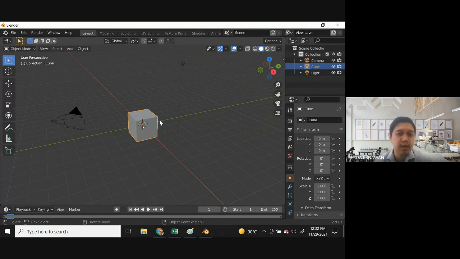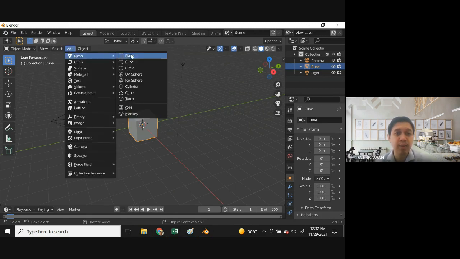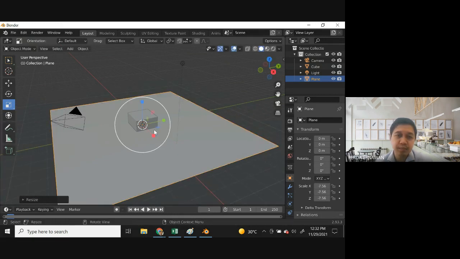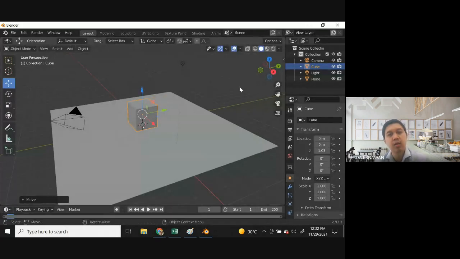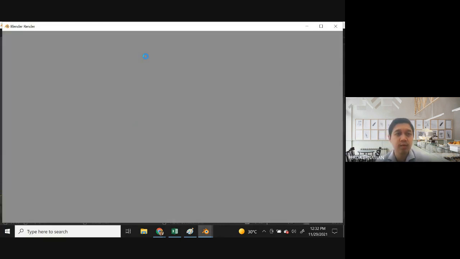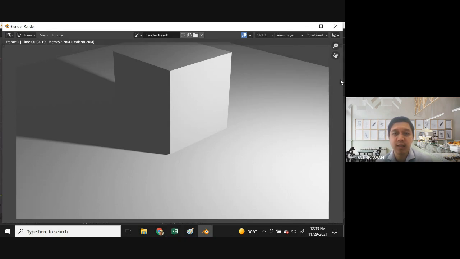Okay, this is the object. Let me add the plane here, because we want to bound the lighting and the shadow. We want to see the shadow, so I add the plane, select mesh, plane, and then scale it. Example like this. This is a cube. This is your camera, and this is the lighting. When you render it, you can see there is a lighting here, this is the object, and this is the shadow.